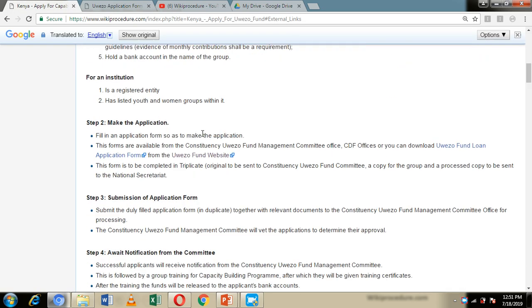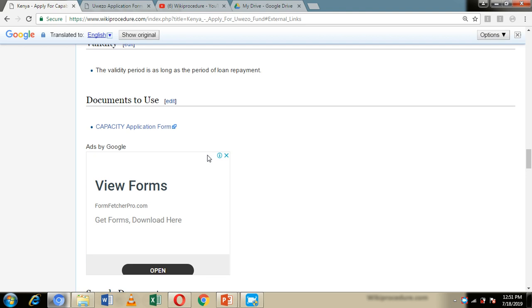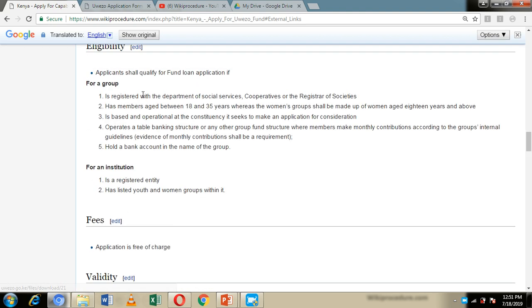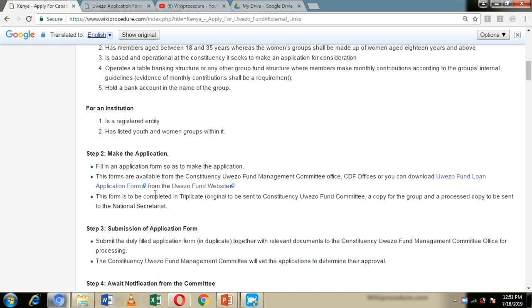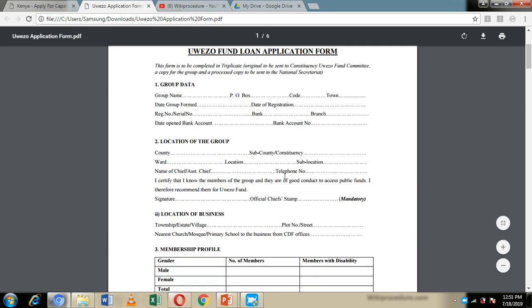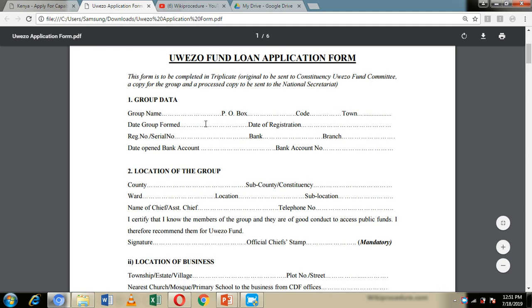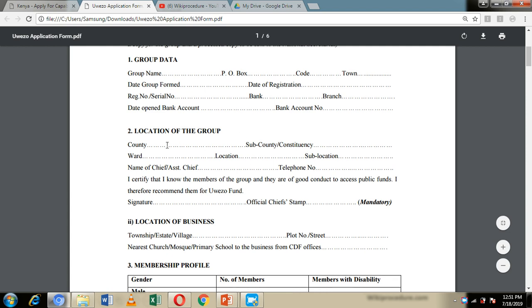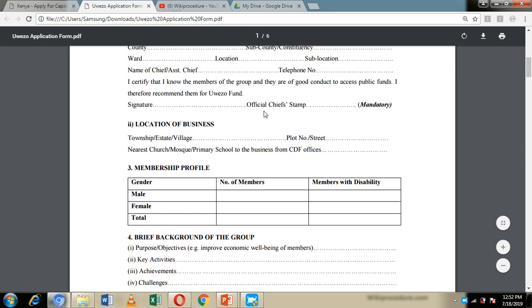As stated, you can easily download this form from our wiki procedure website. You can download this form from here, or you can also download it by clicking on this link. So this is the Uwezo Fund loan application form. You're supposed to fill in your group data. Fill in the group name, your PO box, physical address, that's the county and the sub-county, and make sure you have the registration number of your certificate which you have registered with the Social Service Department, your bank name, the branch, bank account number, and the date you opened your bank account.